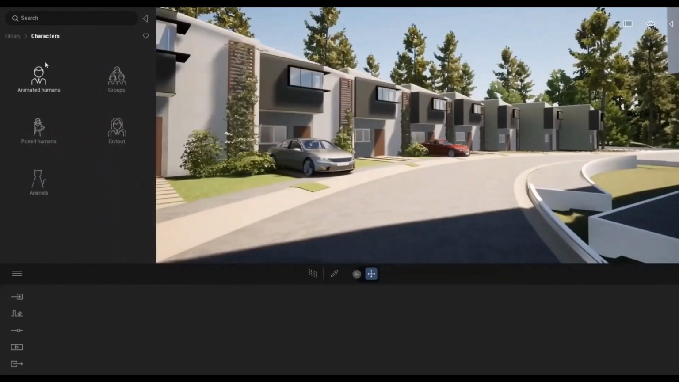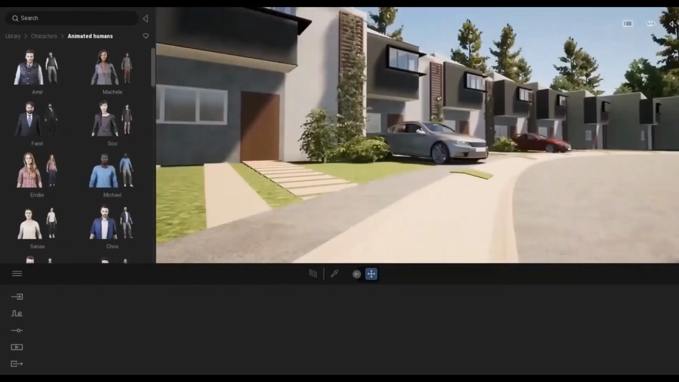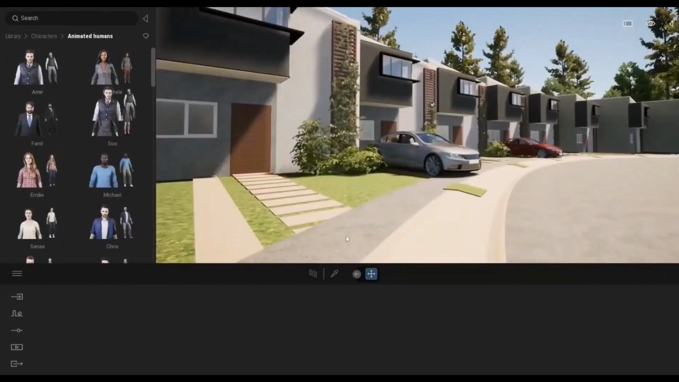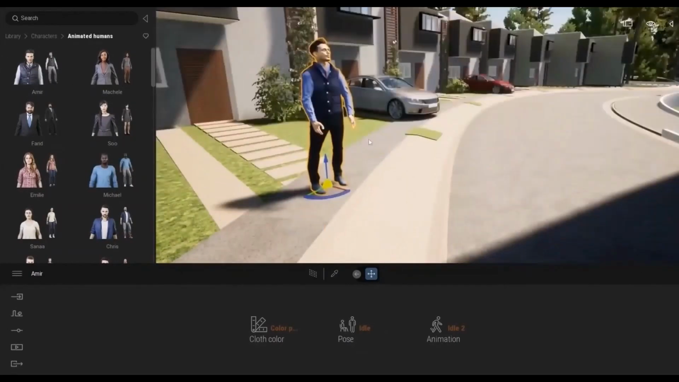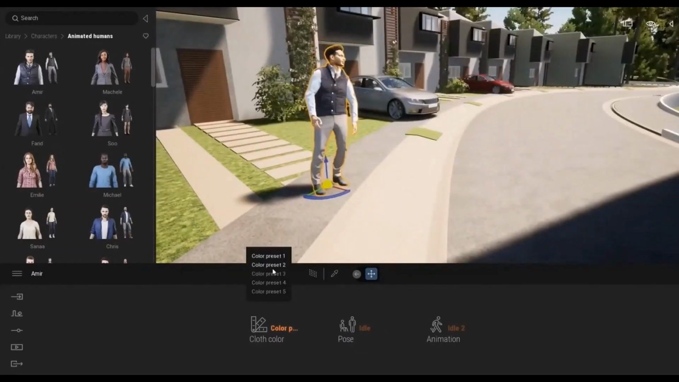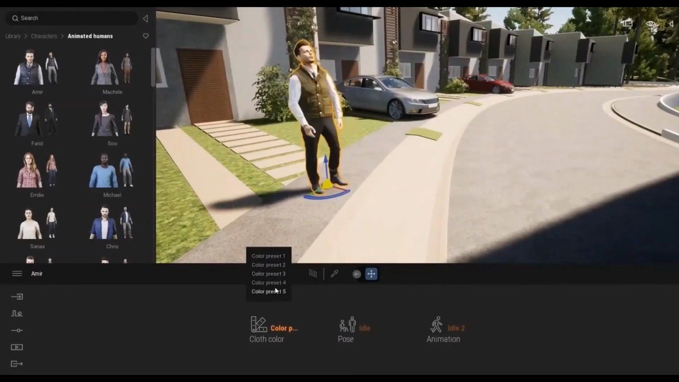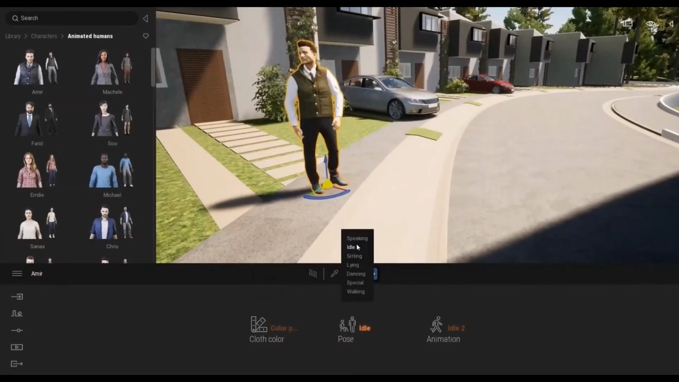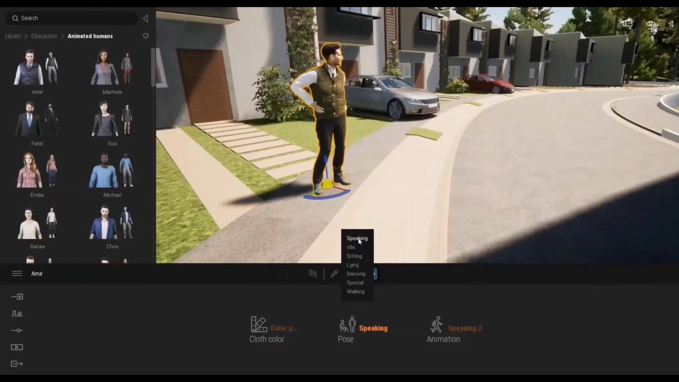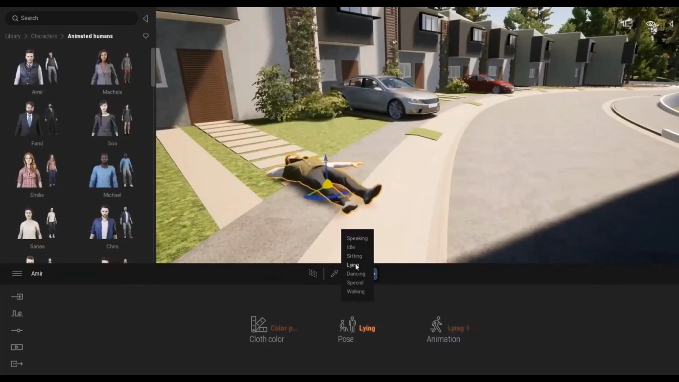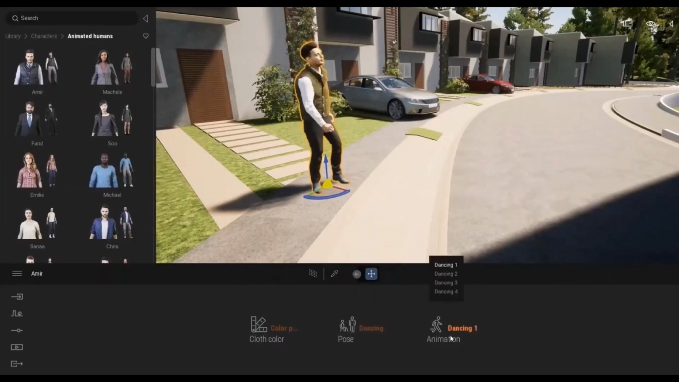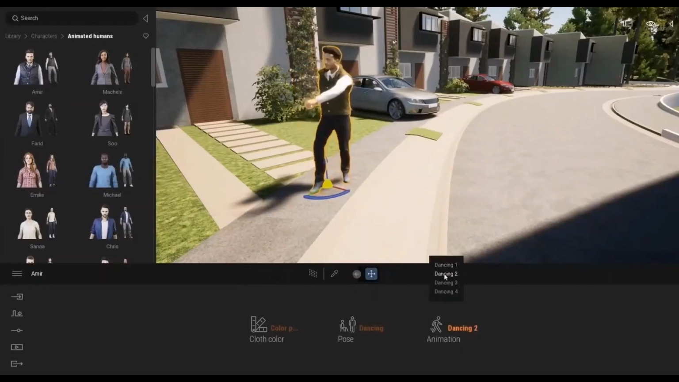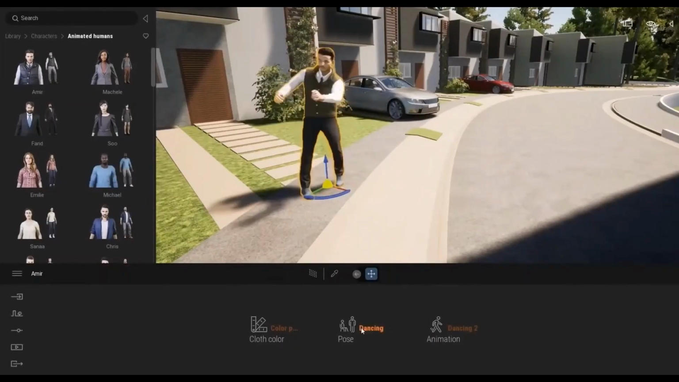Once you're happy with the number of cars you've placed, you can start adding in people. You've got animated humans, which is quite useful. So you've got an animated character and you've got various options in the dock below. You've got different color presets for their clothes. You've also got different poses. So you've got speaking, sitting, lying, dancing. And if you click on dancing, it does give you additional options. So it gives you different types of dances that he would do, which I think is quite cool.